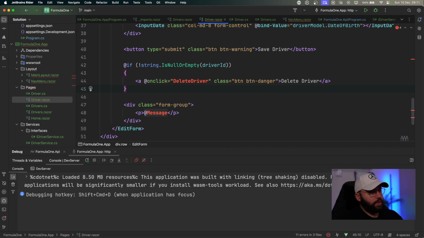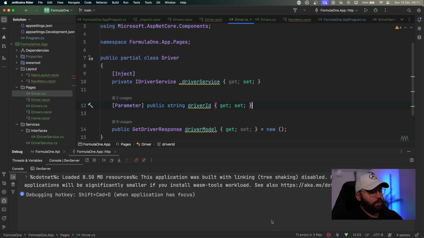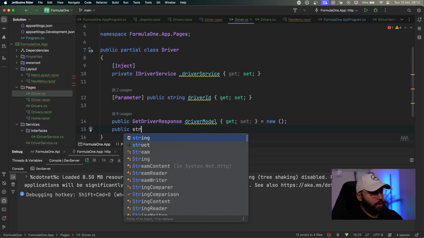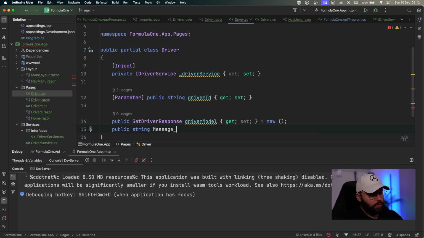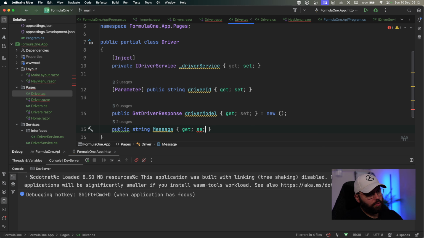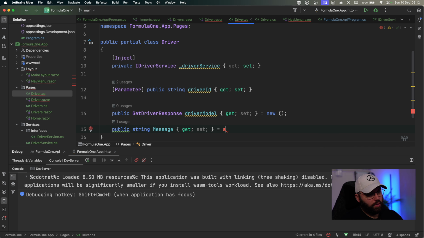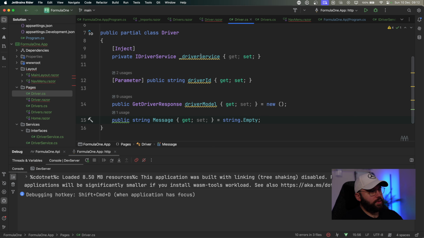So now that I have all of this, this is all I need to do basically in order for me to have my component running. So now let's update this. I added already my driver service, and I added this. So let's add the message. After this, I'm gonna put public string Message get and set, and I'm gonna initialize it to equal string.Empty. Okay, perfect.